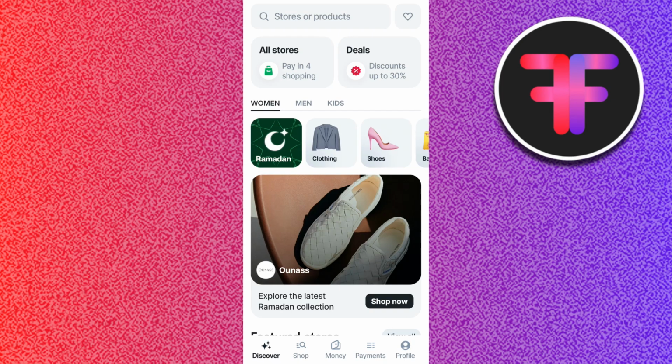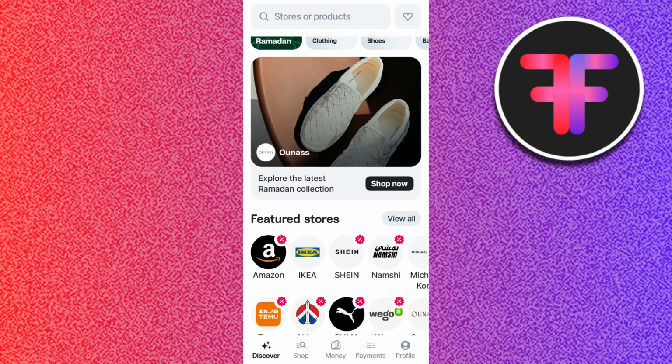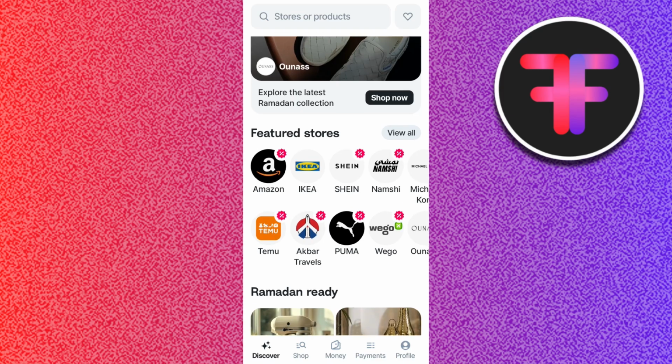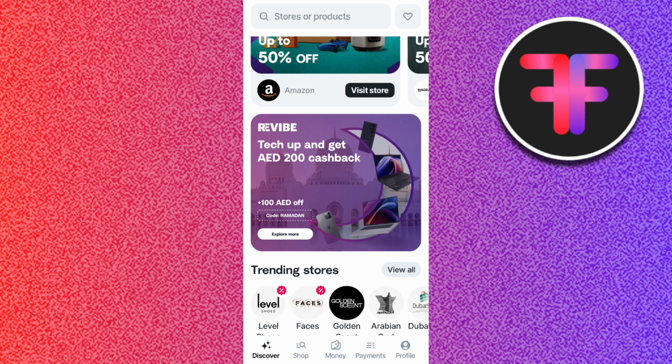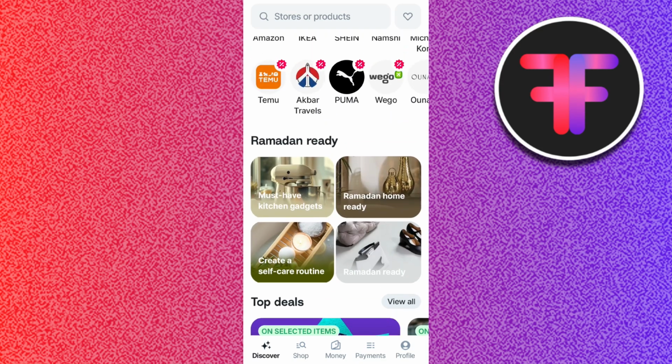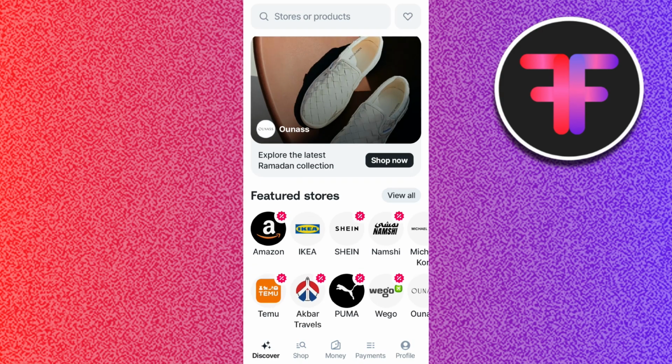Now once you registered successfully, you can easily use it in order to shop with zero interest and no hidden fees. So here you need to simply choose Tabby as your payment method at checkout. Then you need to select pay in 4 installments or pay next month. Afterwards, you need to simply complete your purchase and pay only the first installment.